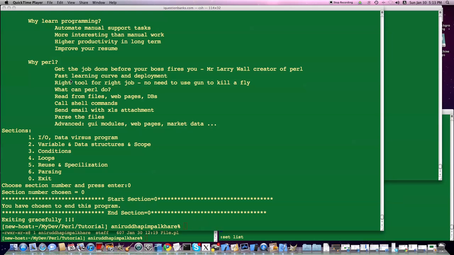This tutorial is intended for anyone who is interested in making their job more interesting, giving higher productivity in the long term, then automate manual tasks, and of course the most important part is to improve your resume. Now, who should really listen to this tutorial? Anyone who doesn't have any experience of Perl, they are the ones who should be listening to this tutorial, no one else. If you already have experience on Perl, I think you better skip this tutorial.